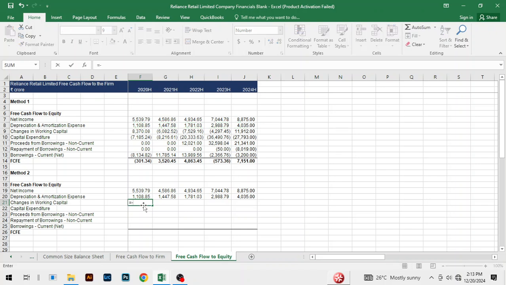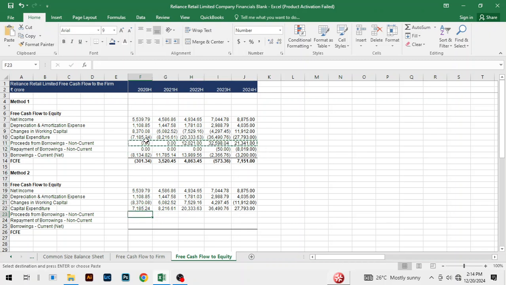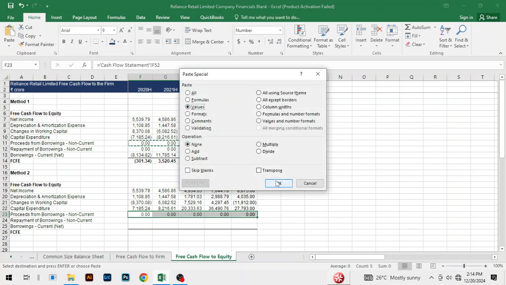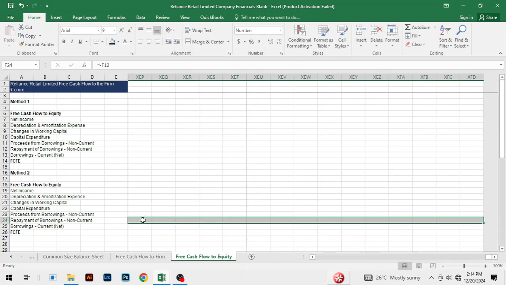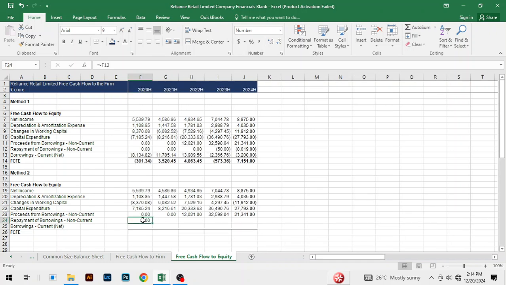Yeah, we have to flip the signs here. So let's flip the signs. Let's also flip the signs here for capex. And then let's retain these figures as is. Let's hard code that. Repayment of borrowings, here we have to flip the sign. Okay. So here we have to flip the sign. And we also have to flip this as well.